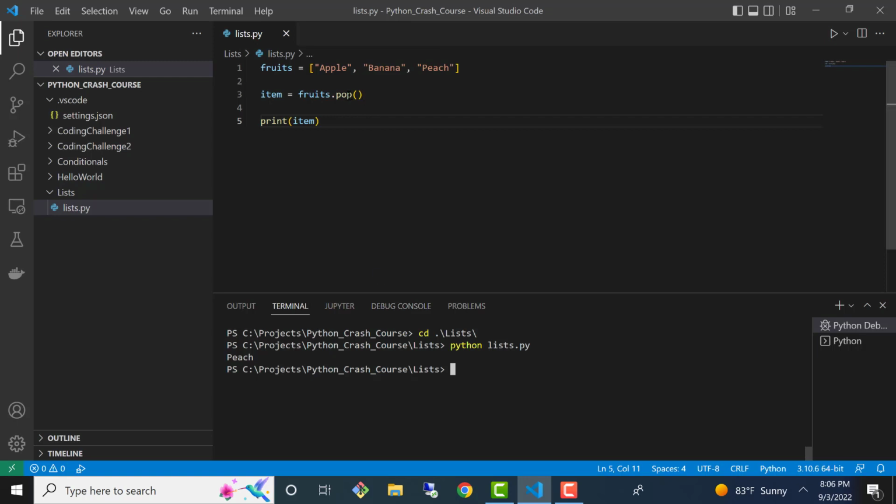So another thing we can do, by default we pop off the last item in the list, but we can also specify an index. So say we want to pop banana off the list. So I'll save that, and this time let's run the code again. This time we get banana. Okay, so this is a really useful method if we want to actually remove something from the list and then retain a reference to it to do something with it.